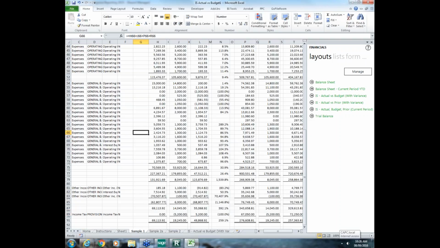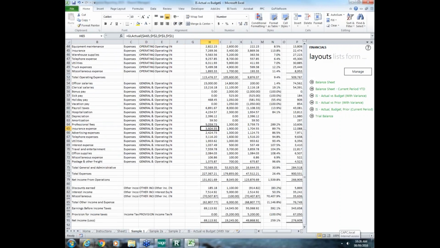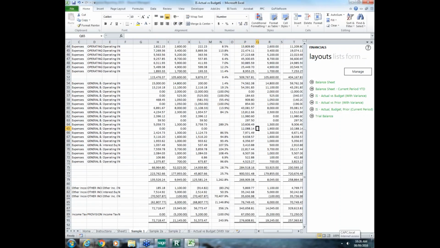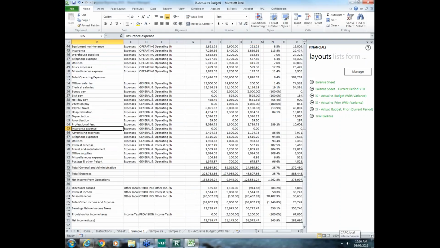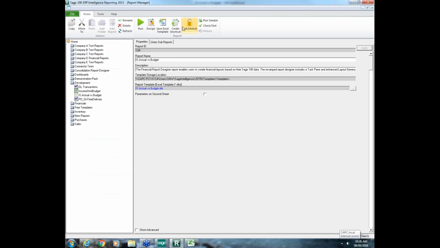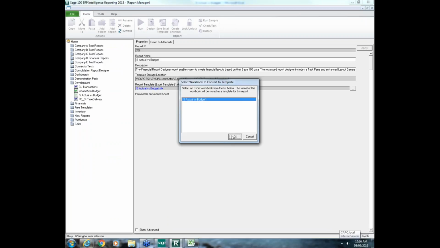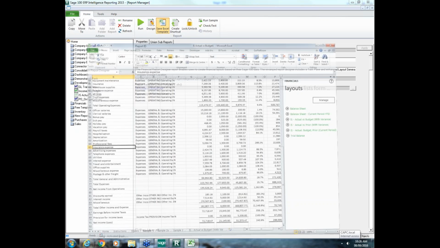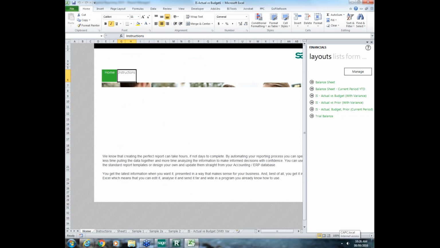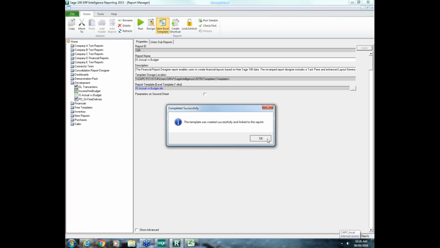Okay, so I'm going to come back up here to this guy, insurance expense, and I'm going to change everything to 0. I'm just going to make that happen, just so you can see how this works. So now I'm going to save my template. Again, I made a change. I have to save that template, otherwise, all work for naught. Okay.